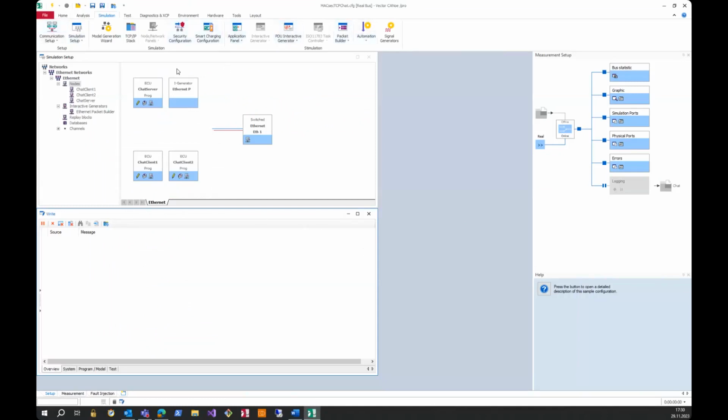In this view, in the simulation setup, we are on a network named Ethernet. In this case, we have three nodes: chat server, chat client one, and chat client two. Behind them are the switches. For fault injection, we also have an Ethernet packet builder.